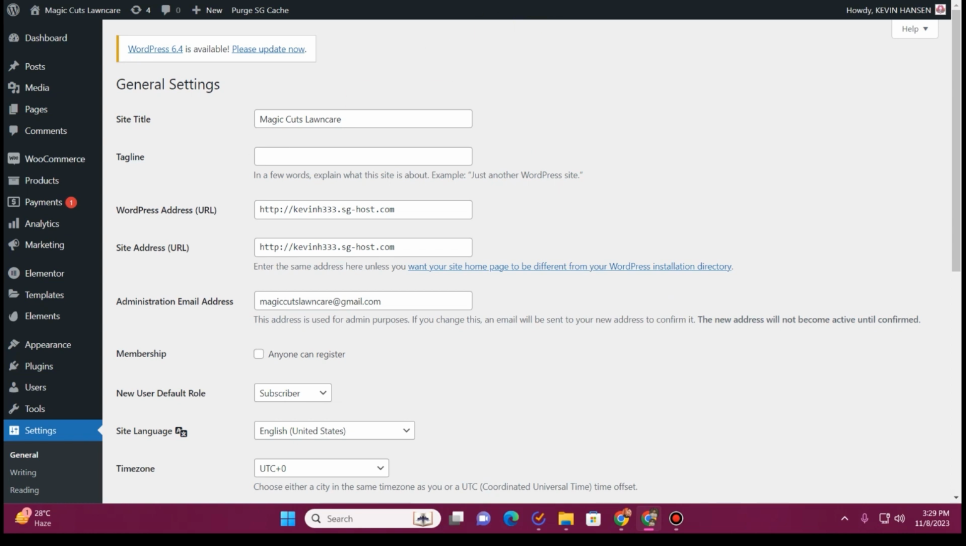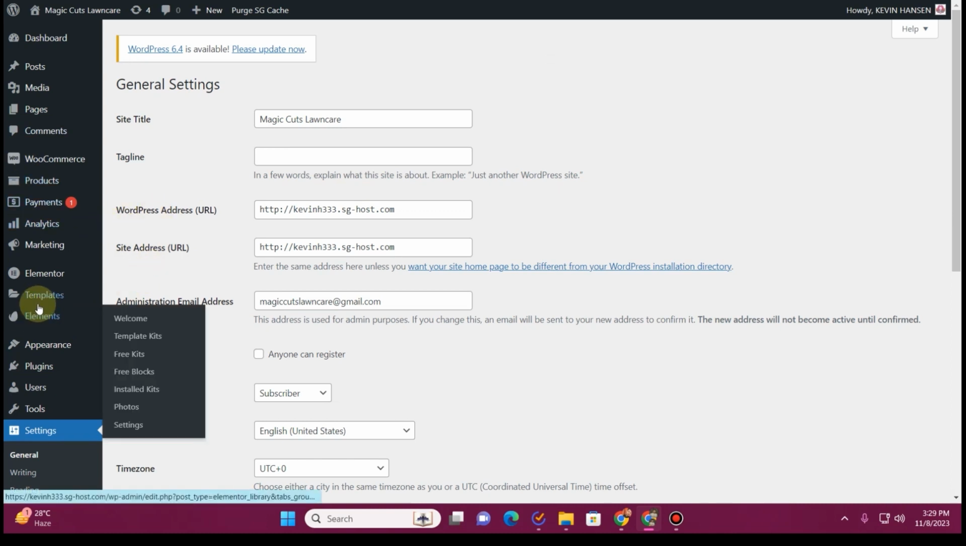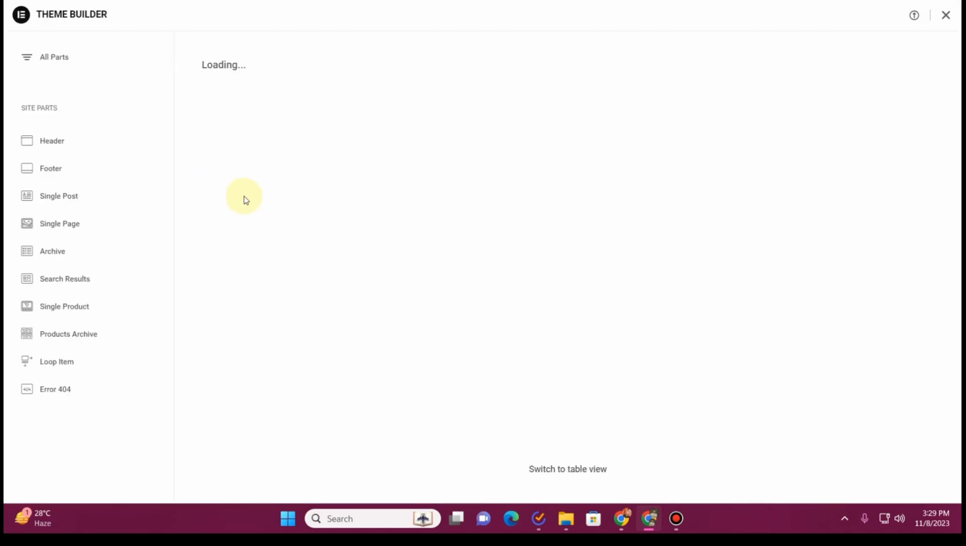So now we have created all the pages and we have assigned the menu. We can actually start importing the templates from our template kit. So let's do that. For that, you can go to this templates and then go to this theme builder. We will begin by importing the header and footer of the website.